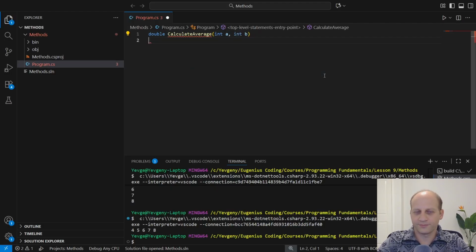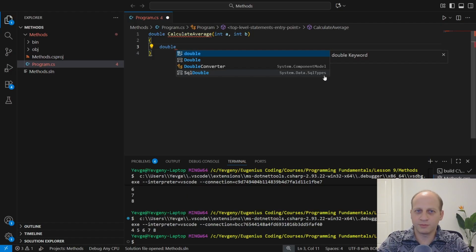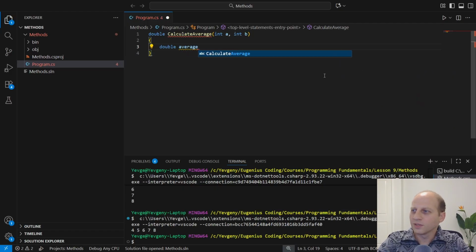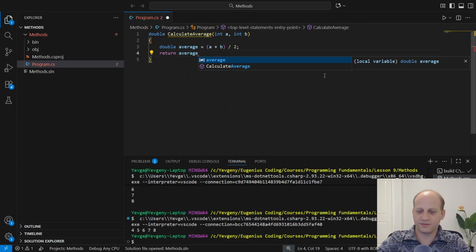Okay. Now what the method needs to do is first sum those two numbers and then divide by 2. All right, let's do it. So we'll declare a variable named average and do something like this. A plus b divided by 2. And then we'll return the average.